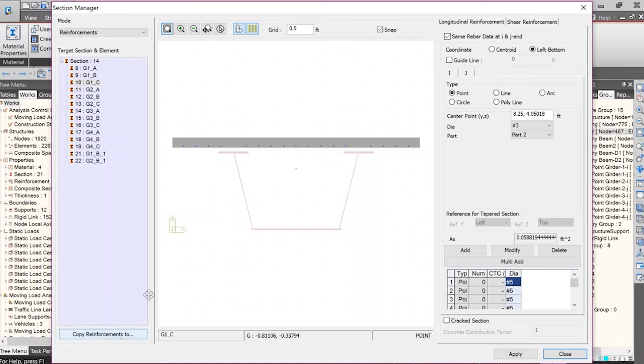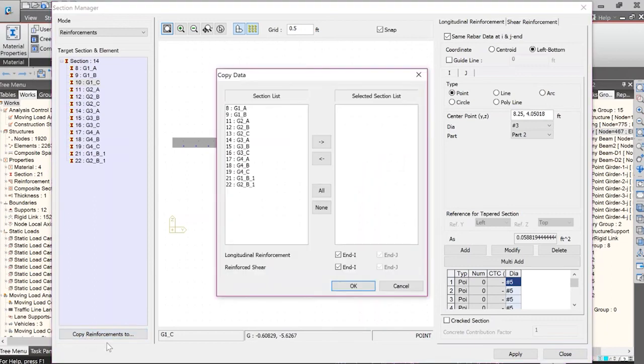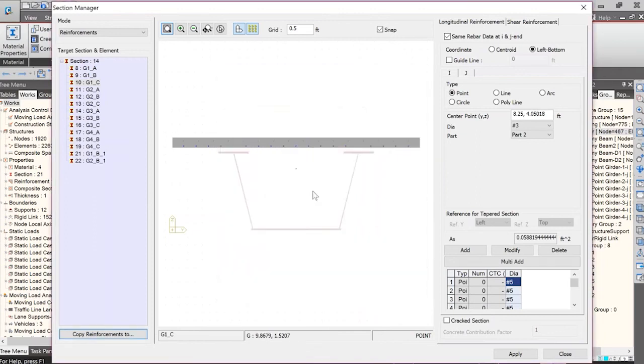Now what you can do, if you have the same reinforcement layout for all of your girders, you can click on copy reinforcement tool, highlight all of the sections that will have the same reinforcement and bring them over to the side, and click OK. Before you do anything else at this point, you want to make sure you click on apply. It's not going to close this window, but what it'll do is save it into all of those element sections. And it's important because if you don't click on apply and you go ahead and click on another section, it's going to automatically erase those reinforcements that you just assigned. So make sure you click on apply before you move along.